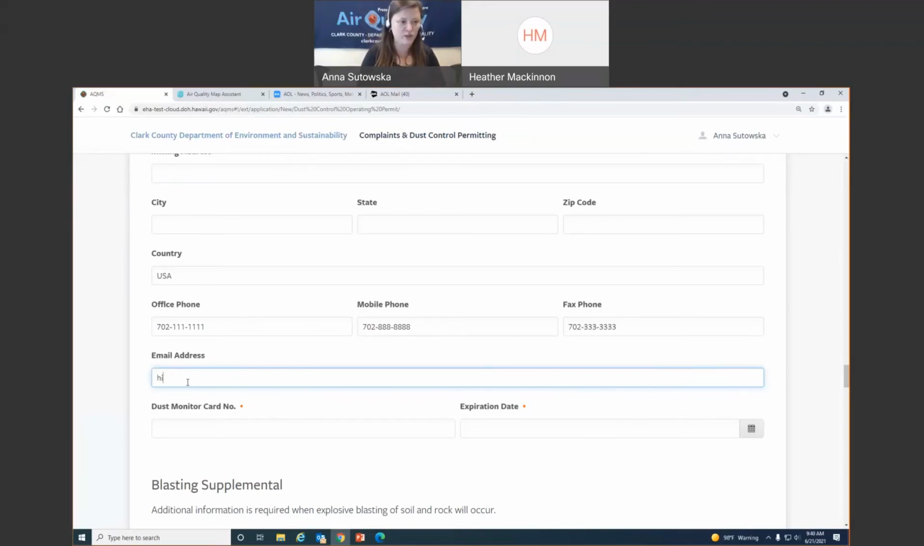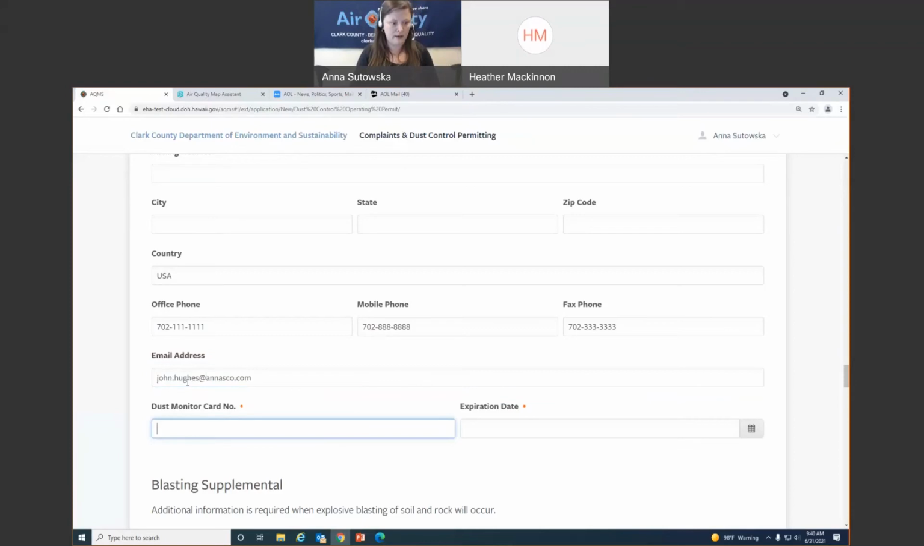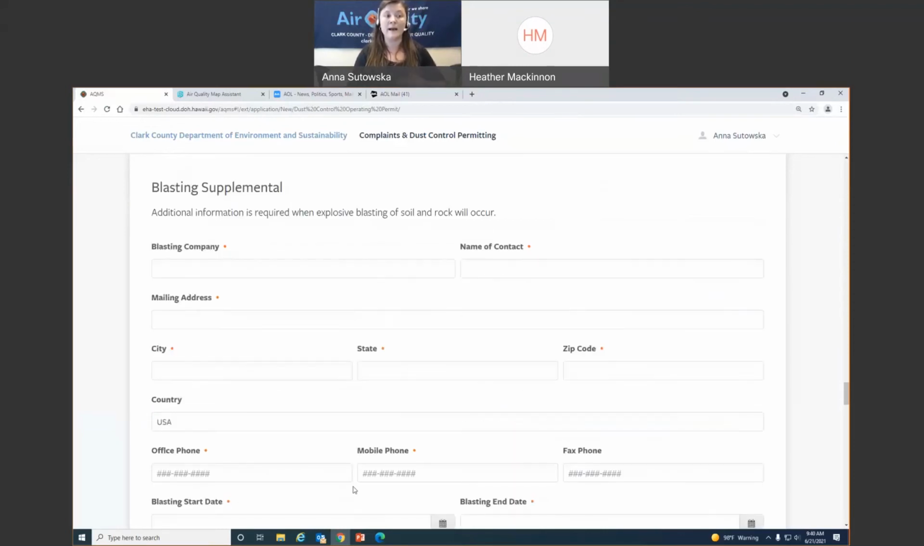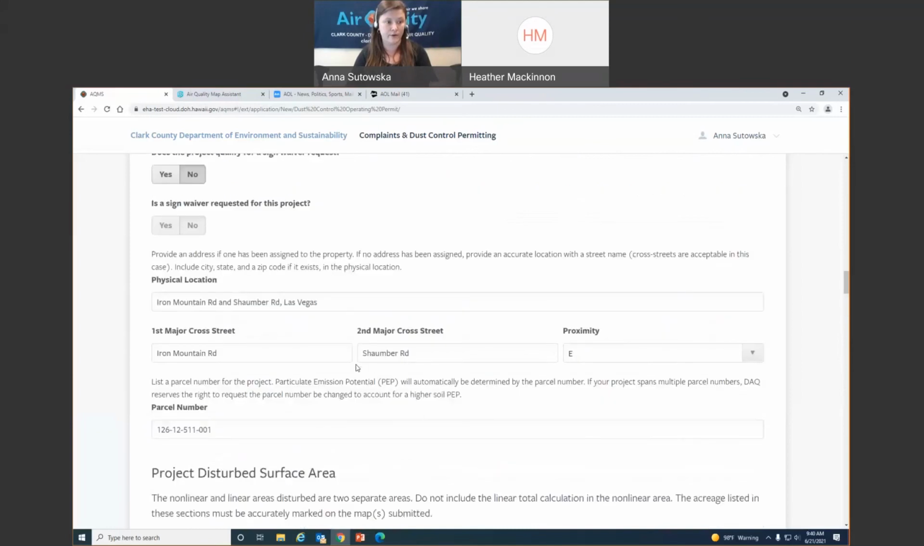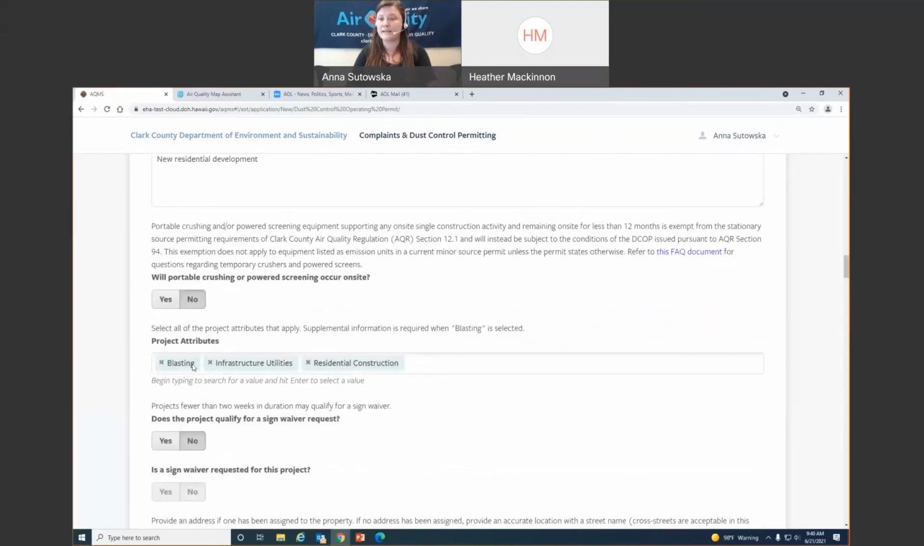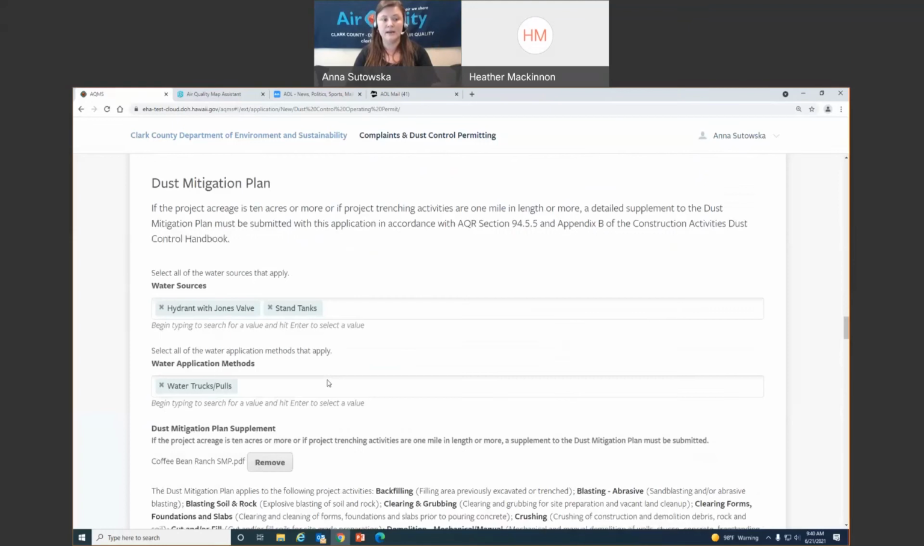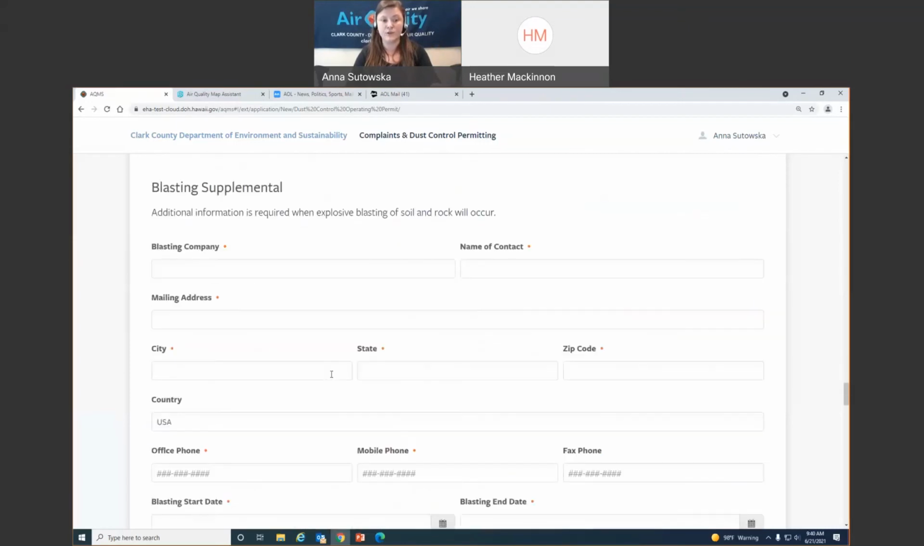Okay, let's put in fake John Hughes's email address. And his fake dust monitor card number. Now I selected blasting in my project attributes up above here. Because I selected blasting, I am now required to enter in my blasting supplemental information.